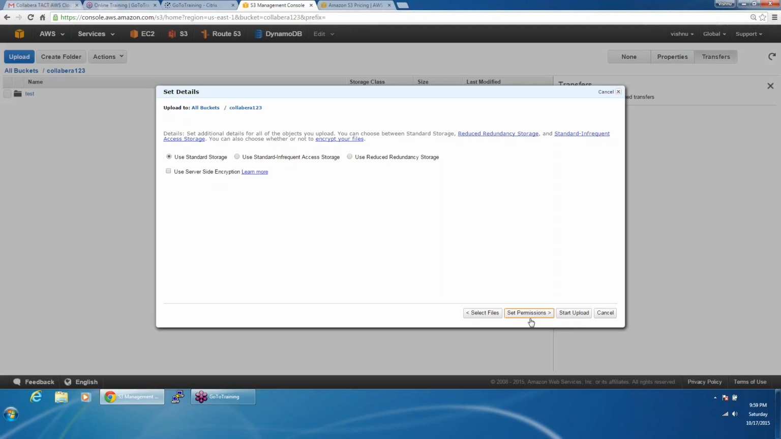So if you think that the files are not very important, and if you're okay losing some files, then you can go for reduced redundancy storage, or else you can go for standard storage. If you think the file you're going to upload to an S3 bucket is very infrequently accessed, then you can go with that. I'll go with the standard storage for now.